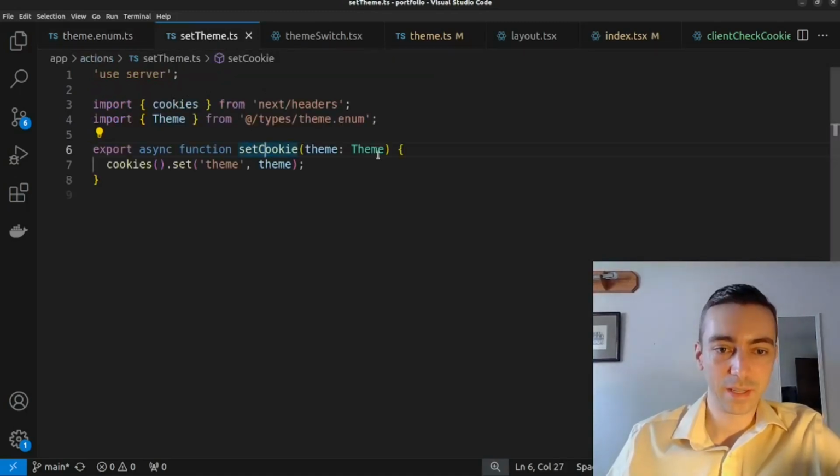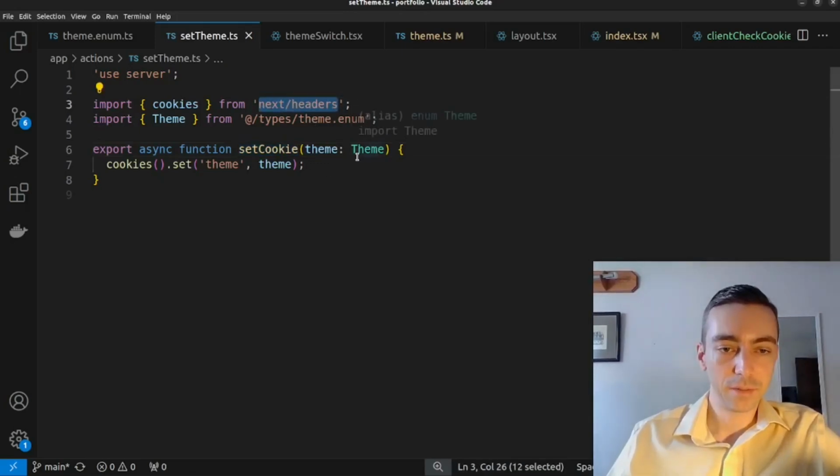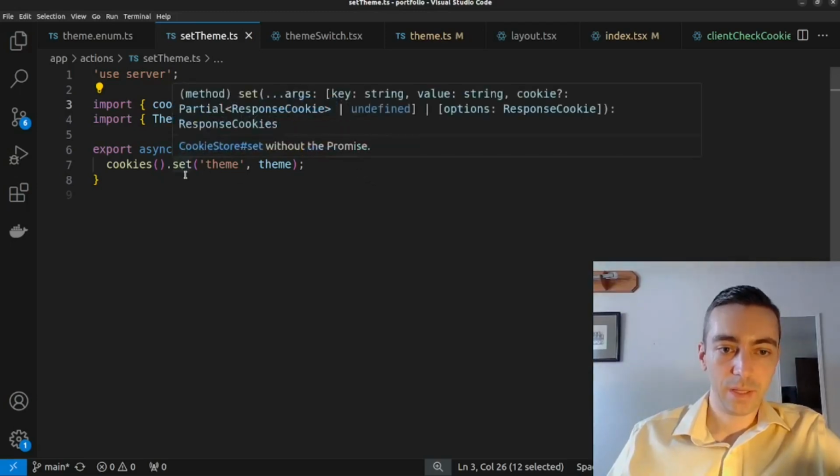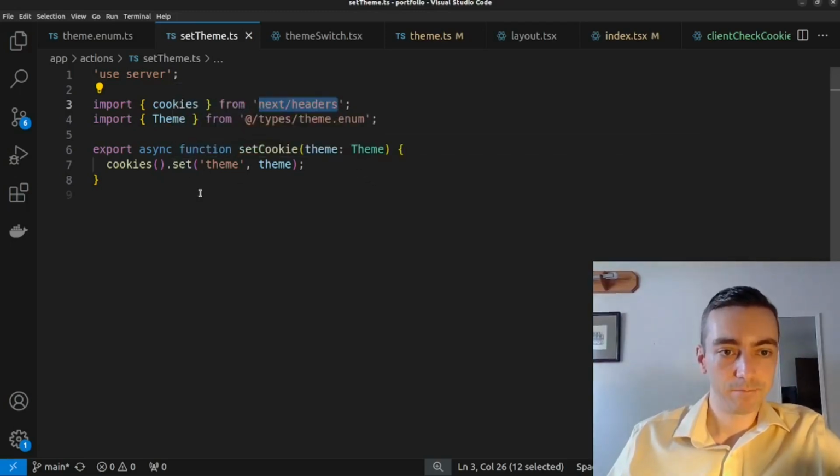How would we actually set the data? You can see here we're using next/headers and the cookies function from that. And that makes it really easy to set and get cookies. And you can see here it's just one line setting the theme data to whatever value comes into this function.